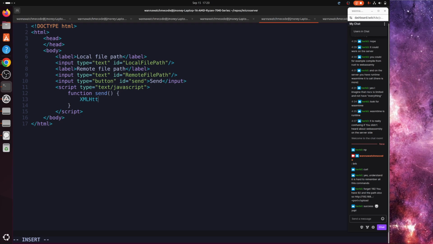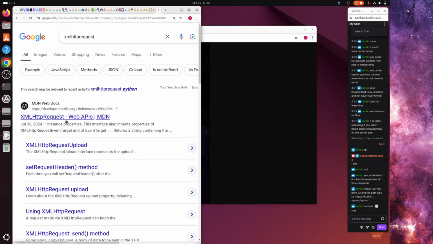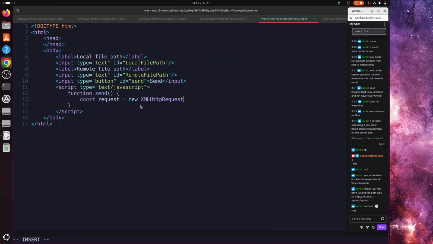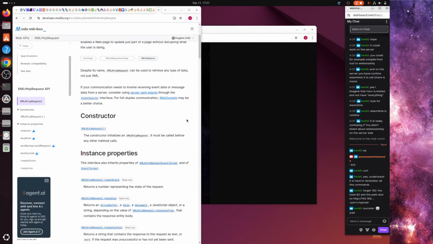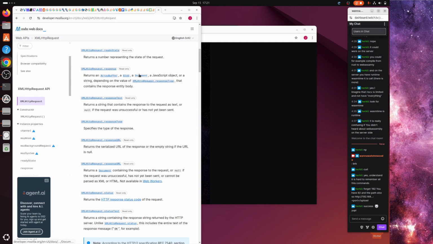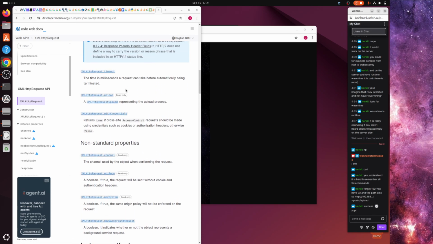And we'll do XML HTTP request. Let request equal, I think we do const here. New XML HTTP request. Constructor XML HTTP. Okay, so just that. We'll do request. Is there an example here? I'm gonna show you examples on here, but response, ready state, status, response XML, status text, timeout, upload. Okay.